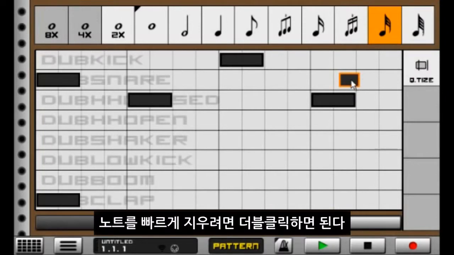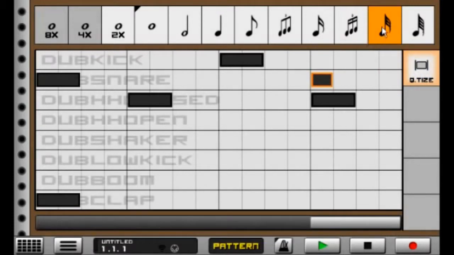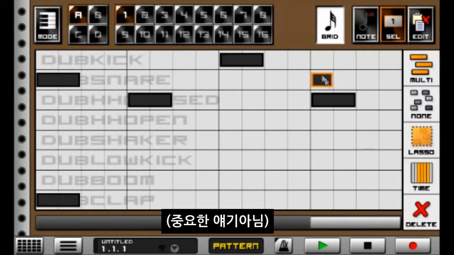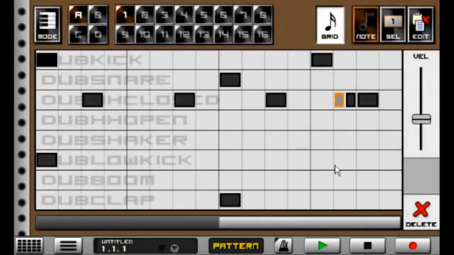To quickly delete a note, you can just double tap it. And if a note is already selected and it's not quite quantized and you want to quantize it, just make sure it's selected, then press quantize, and that'll snap it to the nearest place. In this case, I'm just going to put a couple little extra 32nd note triggers here just to show you, and maybe just to ramp up in volume, just to show you can do a lot more precision than just 16th notes. I'll zoom back out to 16th.